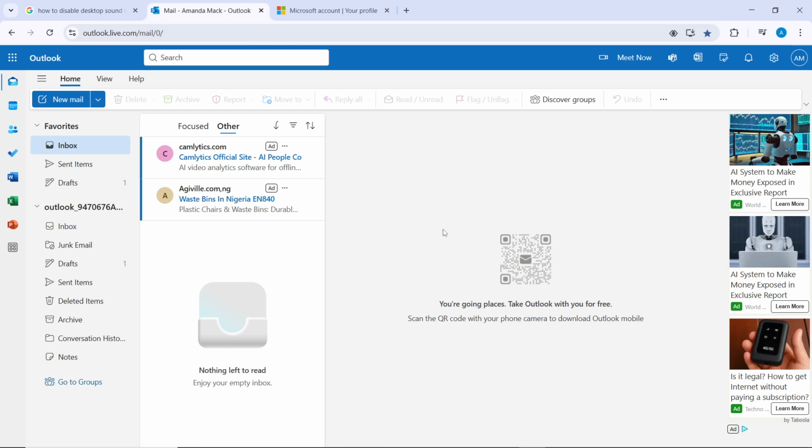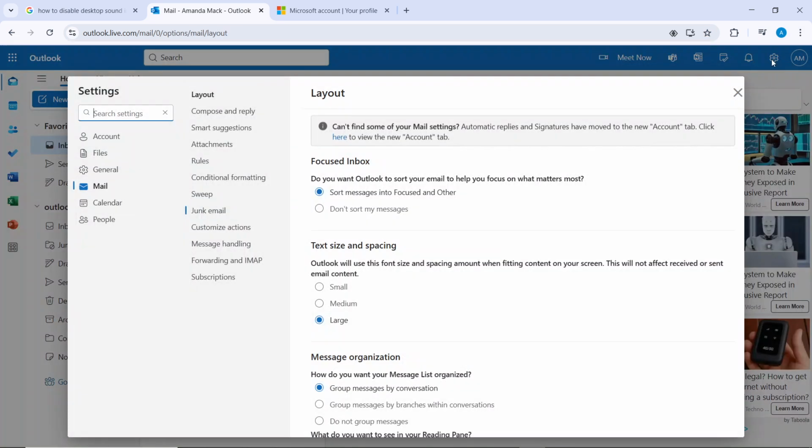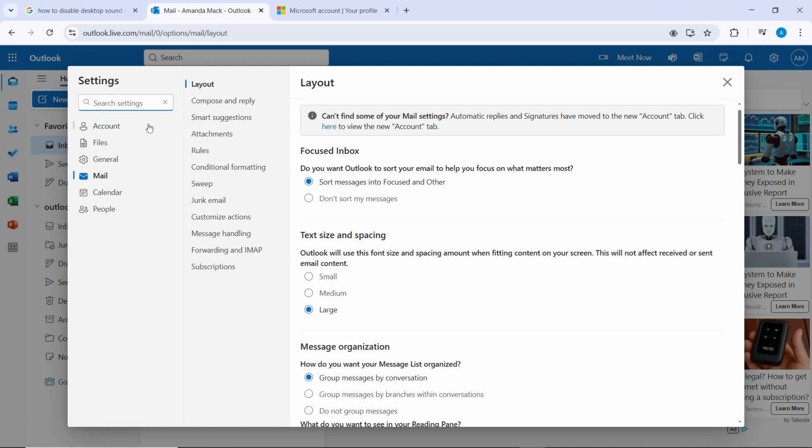The first thing I'd like you to do is to open your browser and go to outlook.live.com and sign in with your Microsoft account credentials if you're not already signed in. So in the top right corner, just go ahead and click on the gear icon. And once you click on the gear icon, it's going to take you here.